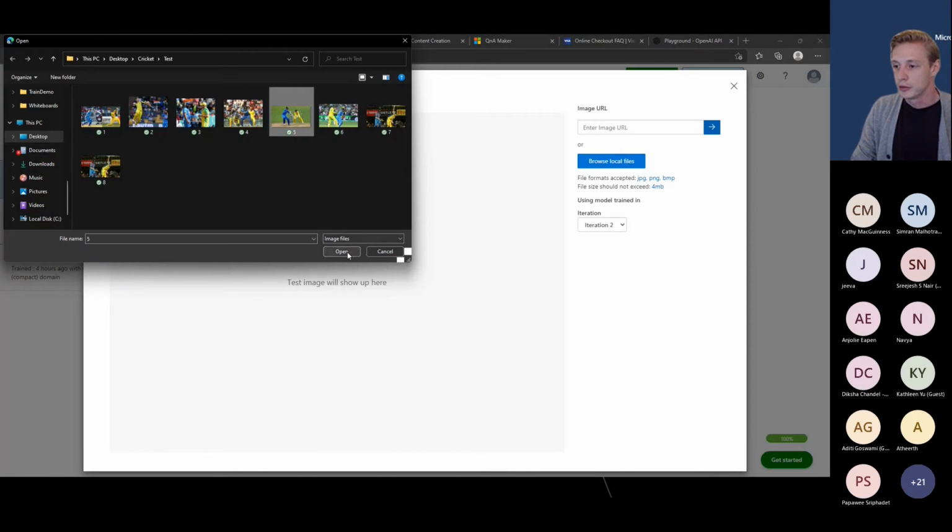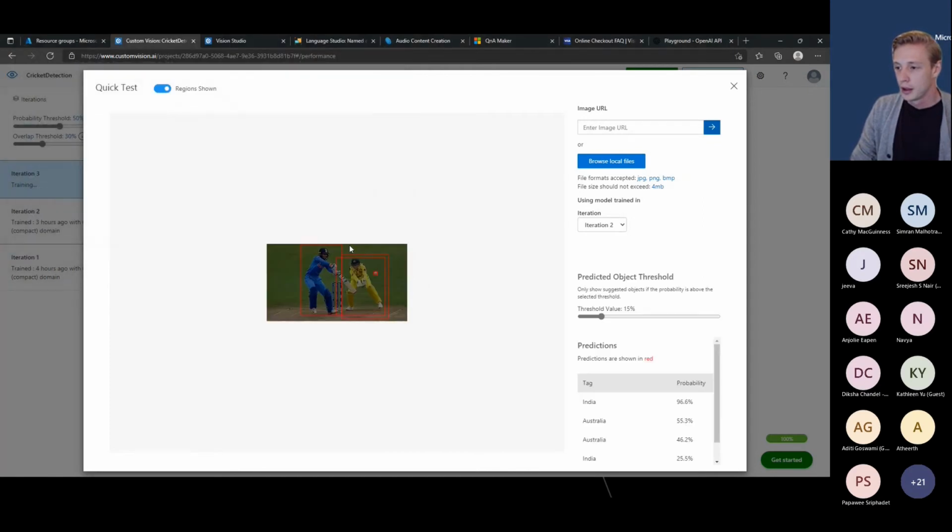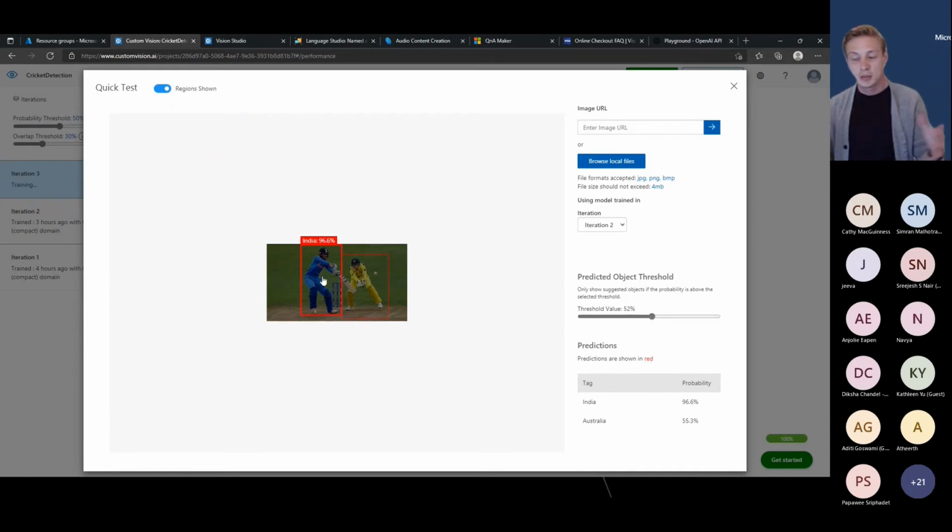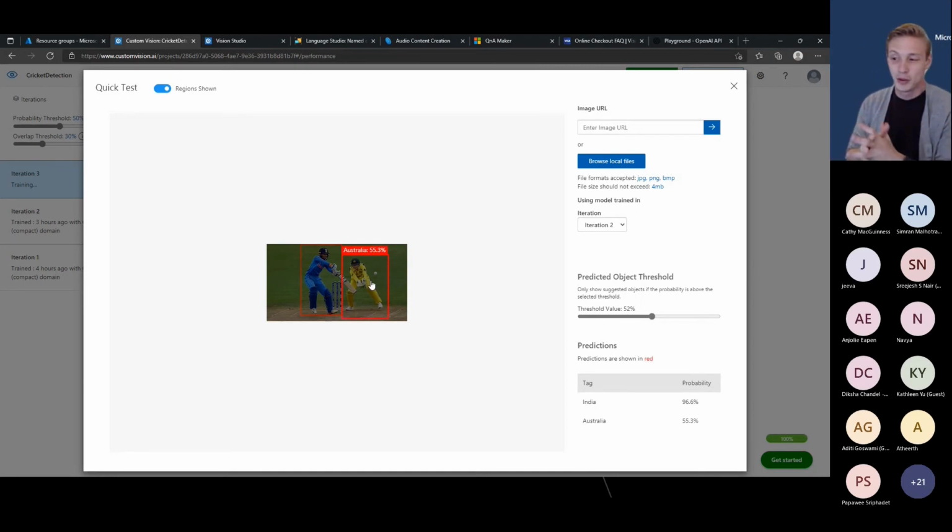Let's go with number 5. And here you can see it's kind of worked out. If I bump up these threshold values here a little bit, whoops. So there you go. It's 96% sure that this is a member from the India team. It's kind of 50% sure that this is a member of the Australia team. And so what this tells us is maybe we need a few more examples from the Australia team.